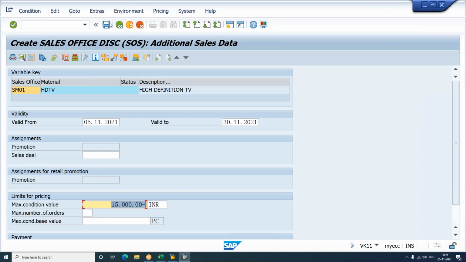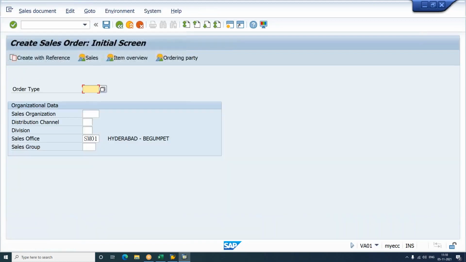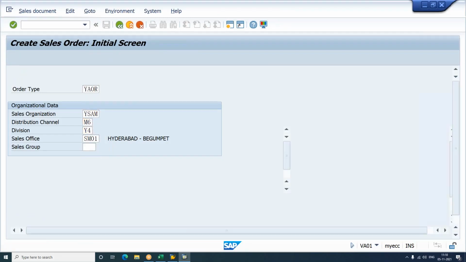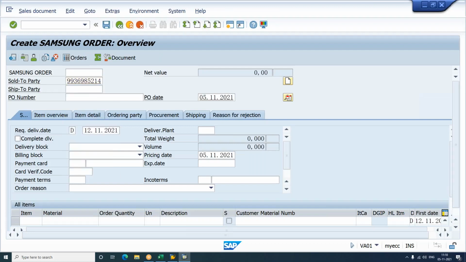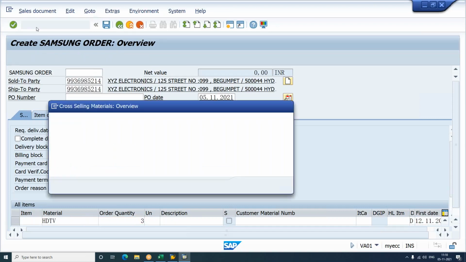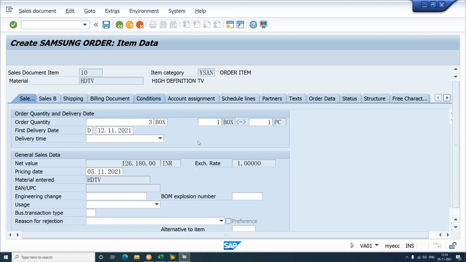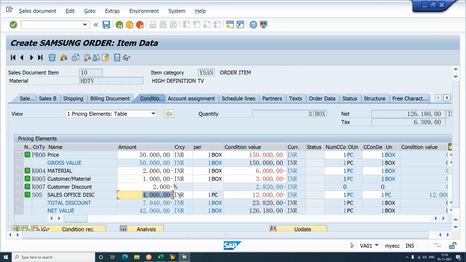Now say I maintain it and save it. Now if you try to create an order, I'm just trying to record the first transaction. I'm taking 3 units over here. Now for 3 units, see how much discount amount is offered. 4,000 rupees per piece, so 12,000 has been copied. That's fine. Now try to save this.